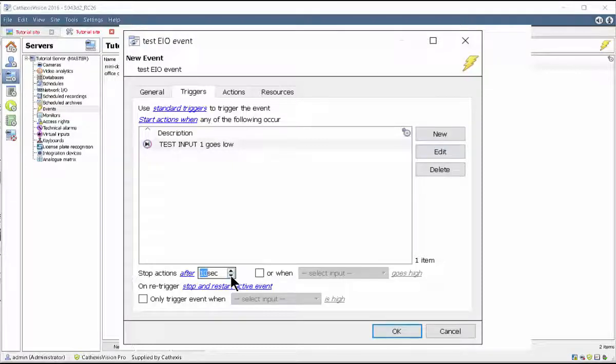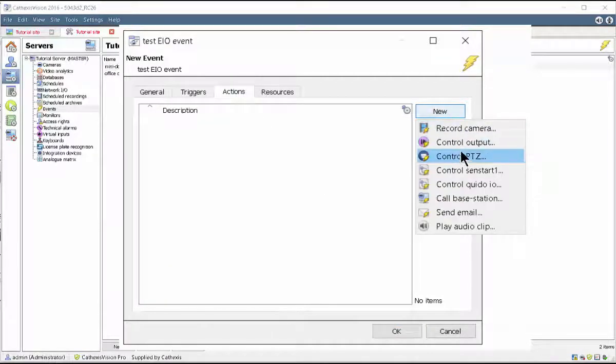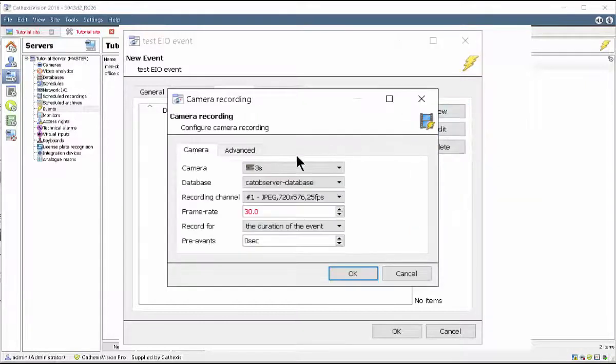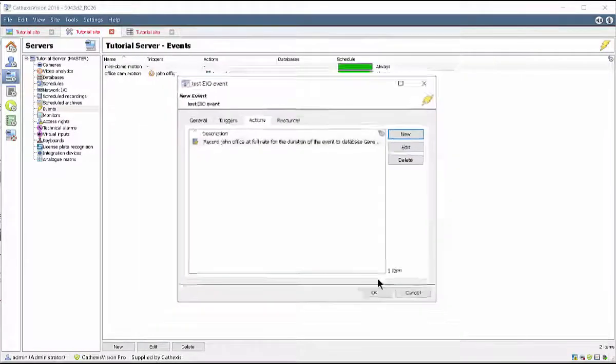What happens when the trigger occurs is configured under the Actions tab. Clicking New to create a new action, choose what action must be taken from the drop-down list. In this example, a camera will be recorded. Once again, make sure the correct schedule is selected for the event.